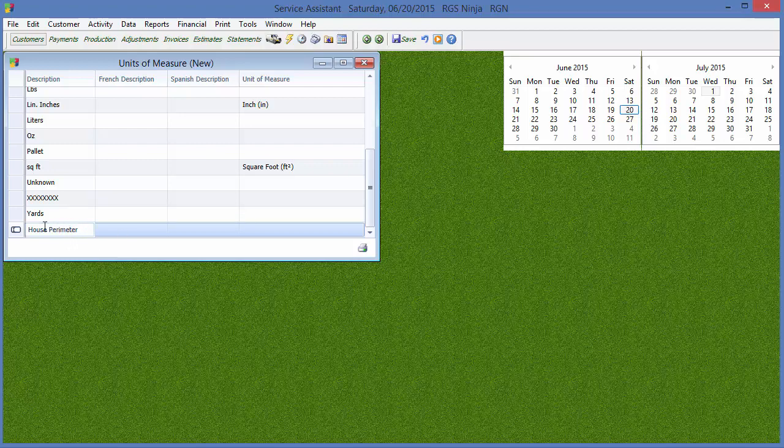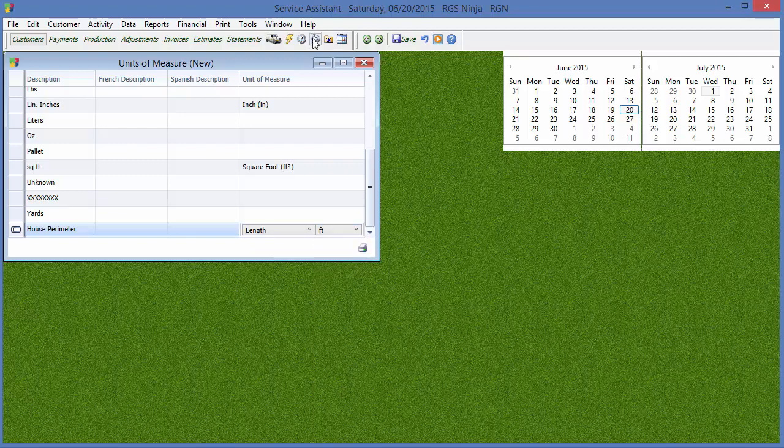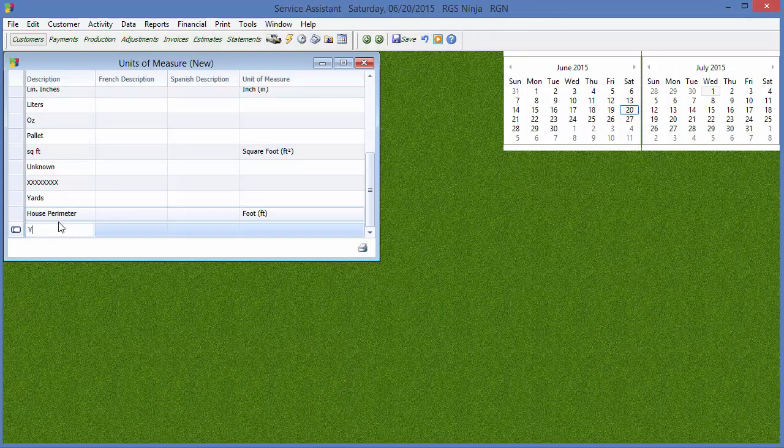Once you create your unit of measure, you're going to come over here and define it. You select whether it's an area, length, number, volume, and so forth. House perimeter is usually done in feet, which would be a length. So we're going to select length, and I'm going to come down here and select feet. Now, I can create many of these. I can even have yard perimeter.